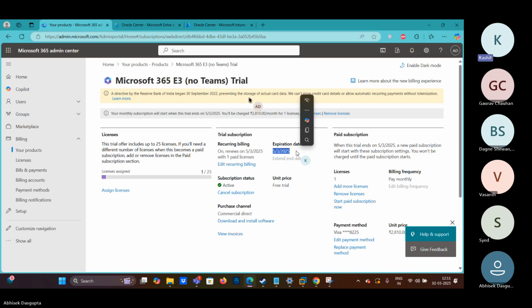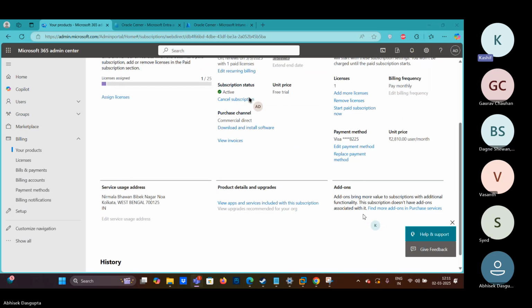So you see, we have extended this for 60 days total, and till 60 days, you don't have to make any payment. Nothing is required. All free, right? For 60 days. After 60 days, you will have to pay somewhere around 2,800 plus taxes per user per month.